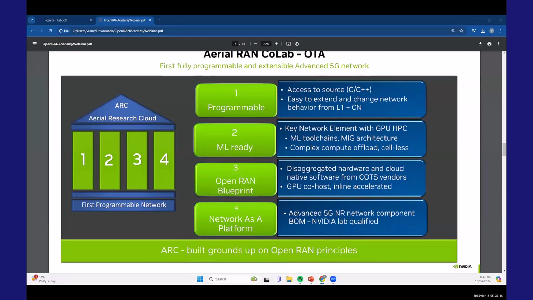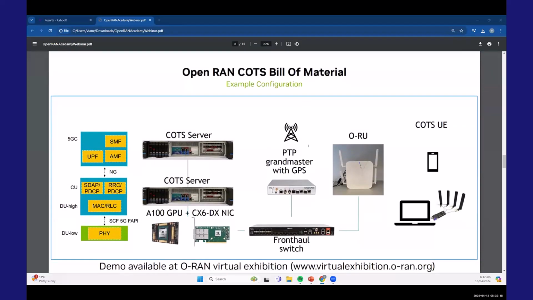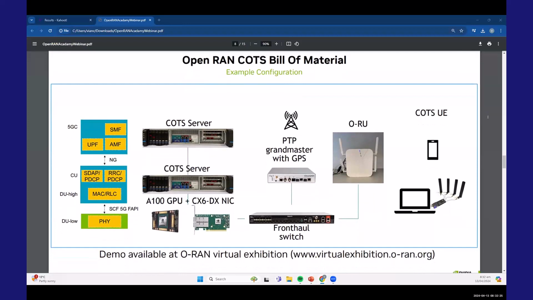We can take a look at an example of an Open RAN solution. In this particular example, this is just a reference. To set up a research network, we have used two off-the-shelf servers. Again, in this example, the servers are from Gigabyte. One server with an Ampere class GPU and a Mellanox ConnectX-6 DX NIC acts as the base station, as the G node B. The second server acts to provide the core node network element functions, the 5G core.